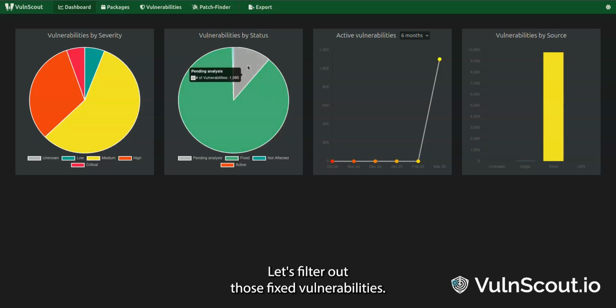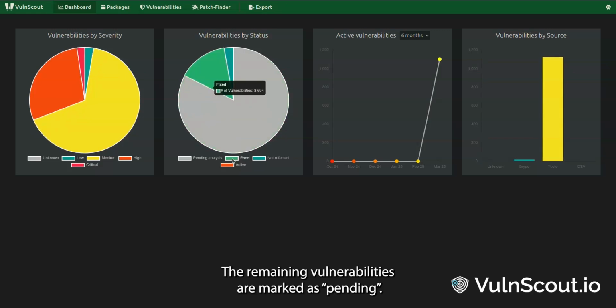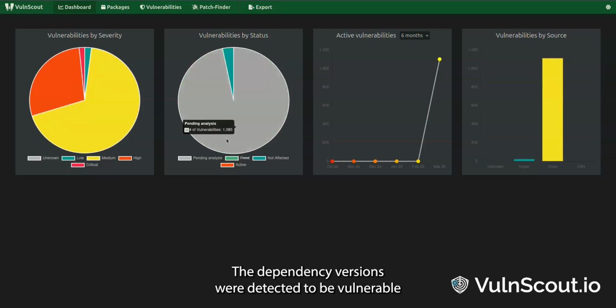Let's filter out those fixed vulnerabilities. The remaining vulnerabilities are marked as pending. The dependency versions were detected to be vulnerable, but we have to determine whether the specific conditions of these exploits do affect our product or not.